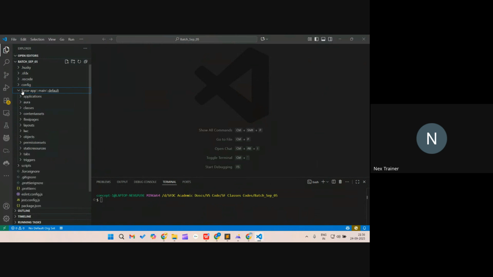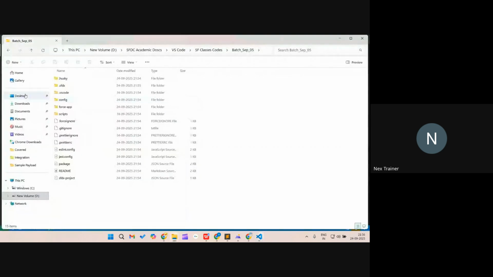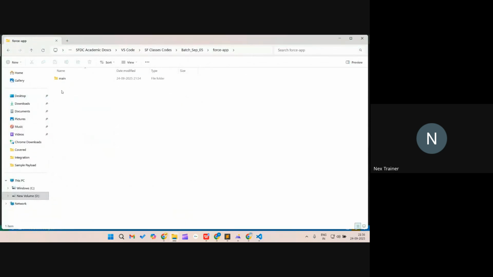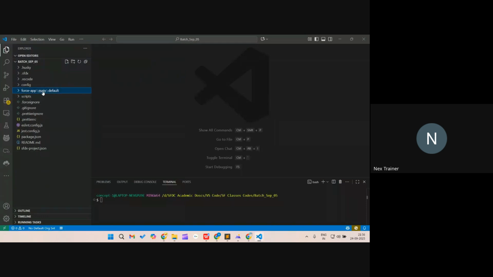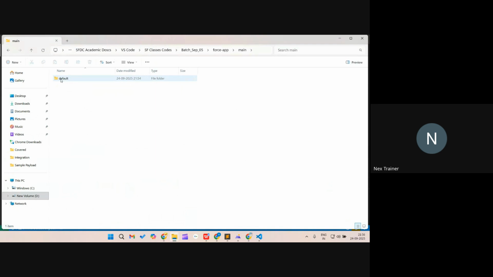Inside the folder, if you see, there are other folders also. Open the force-app folder. That's where you are going to find all your stuff. Now you get main. So you see the main folder. After that, you are going to get default.